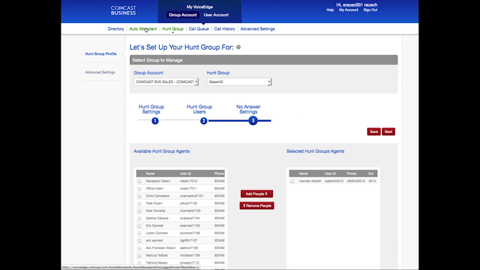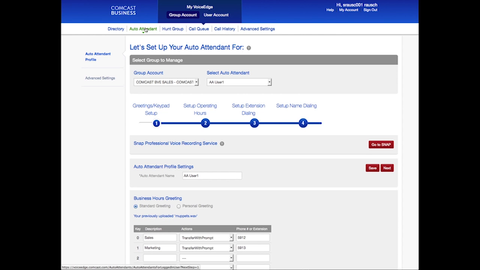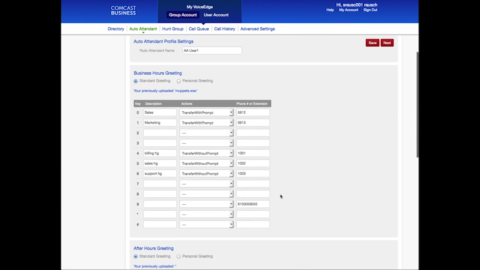And once that's done, I'm going to click on the auto attendant link in the menu bar to double check that my auto attendant has a menu option configured for each of my hunt groups. As you can see here, all 3 of them have been set up to transfer without a prompt to the correct extensions. Now we can save the configuration and move on to making some test calls.